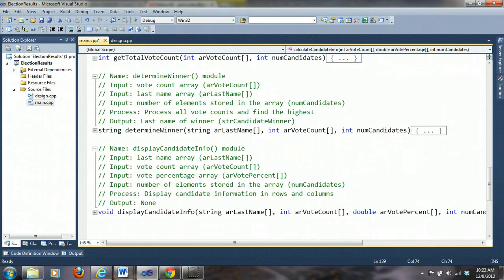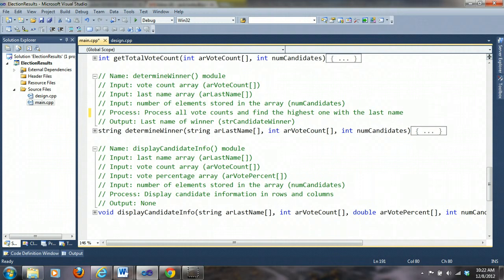Now we've got the last two modules here. Determine winner: for input we have a vote count array, a last name array, and the number of elements stored in the array. For output, we want the actual last name of the winner. We don't want to output the entire array of last names because you won't know who won. The whole point of this determine winner module is to determine the last name of the winner. Process all vote counts and find the highest one with the last name.